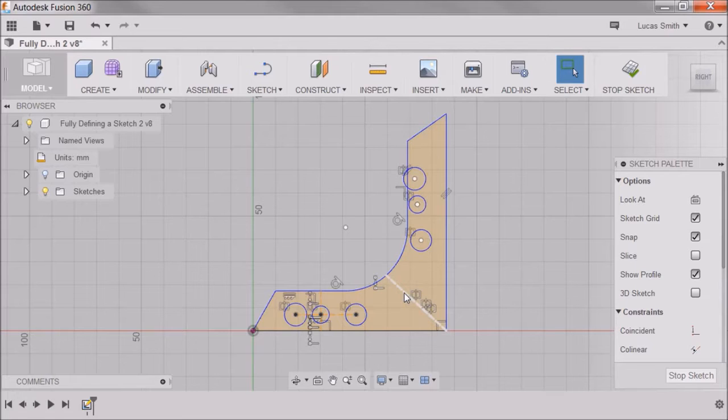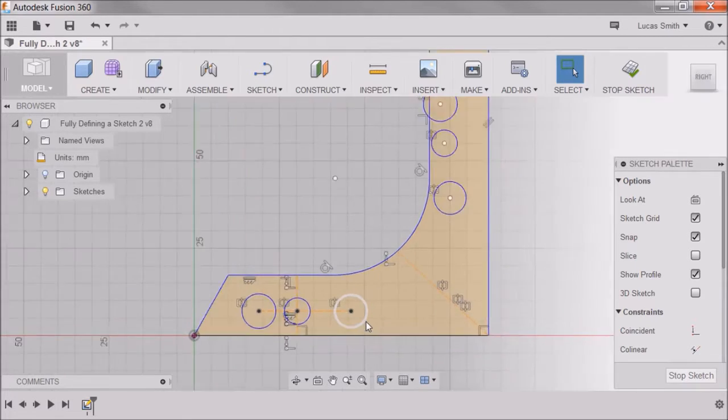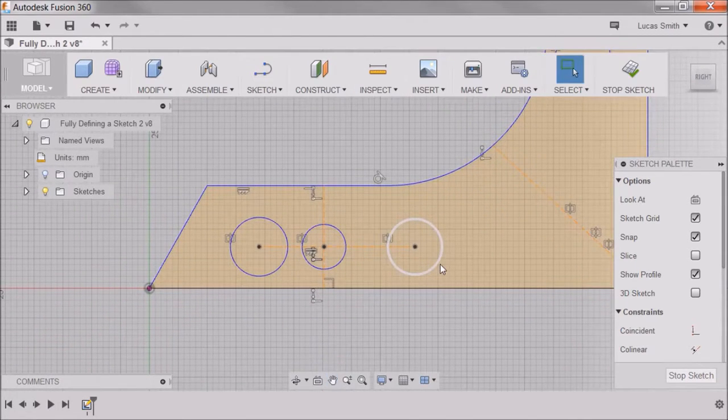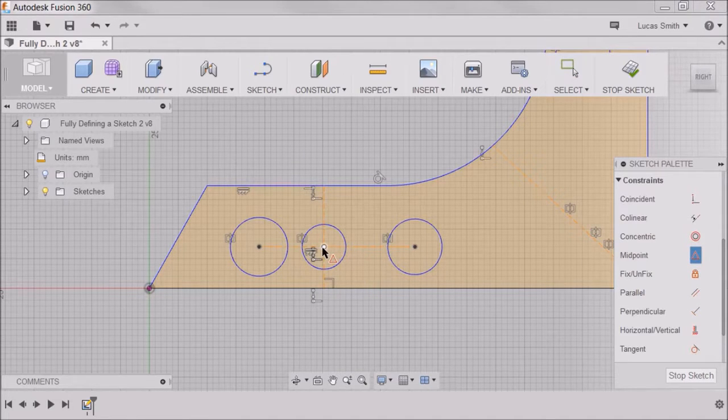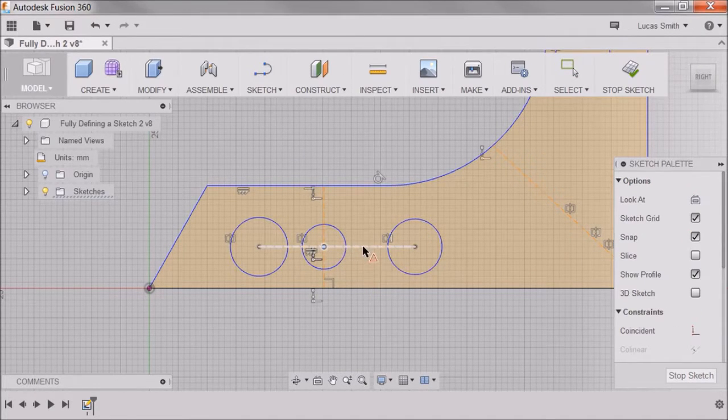It's best practice to add constraints to a sketch before applying dimensions, forcing the sketch elements into the desired position before setting the size. First, I'll add constraints to these 3 circles. I want them to be equally spaced, so I'll add a midpoint constraint between the middle circle's center point and the horizontal construction line.